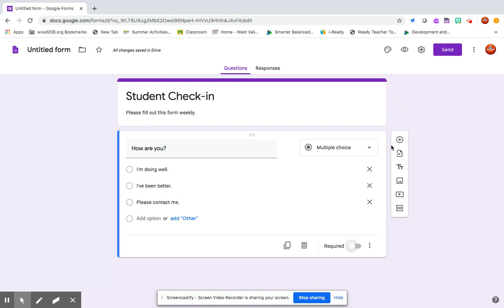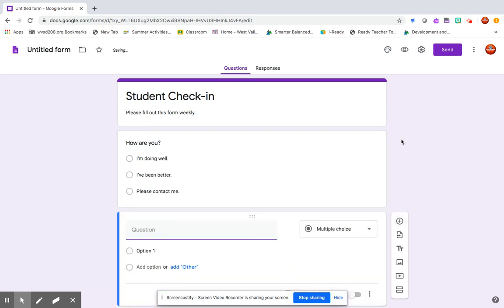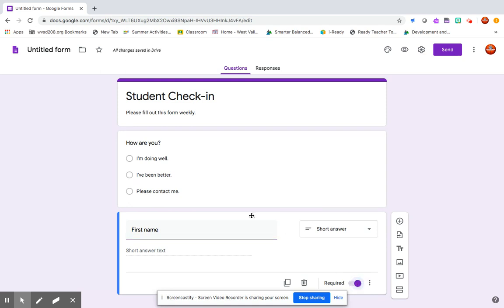I also just realized one question that I always like to start with is their name. So I hit the little plus sign here to add a question, and I'm going to do first name and leave it as a short answer and require it. And then I'm going to move it up. I want that to be the first thing that I see. Or move this one down.